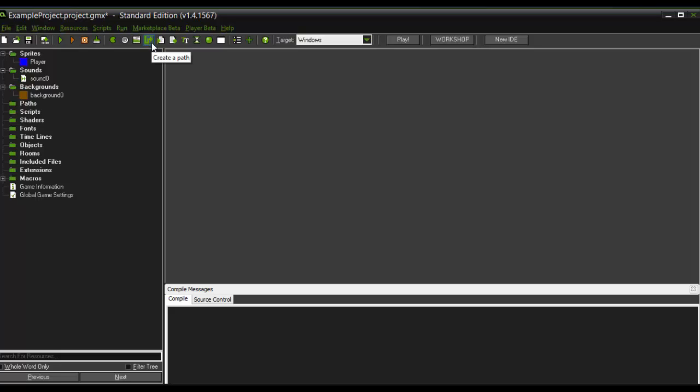Here is paths, so if you wanted to make a moving spike or something, you would have it follow a path that you would make. Create a script, create a shader. Have no idea what these two do. Isn't that fun? Create a font.